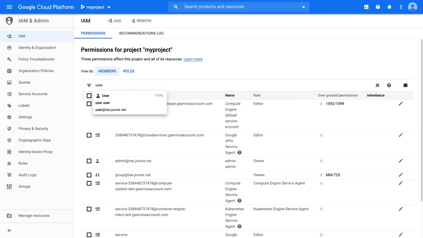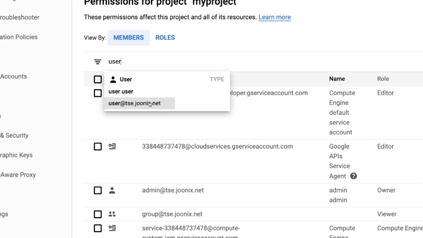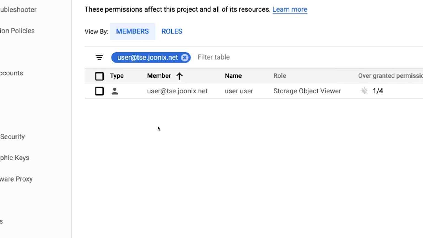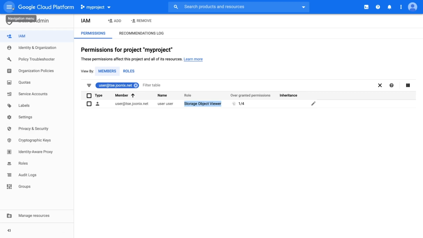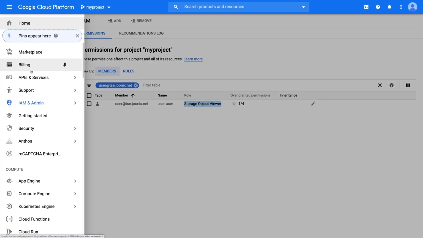Let's start on the IAM page, where we can see the permissions for the different users on a project. In our project named My Project, the user@tse.junix.net has been granted the Storage Object Viewer role. This role allows a user to list and download objects from storage buckets, but does not allow for creation or deletion of any objects. This role was granted to the user in the project's IAM policy, so it'll apply to the whole project and all buckets in the project.